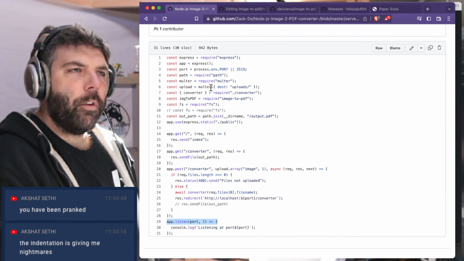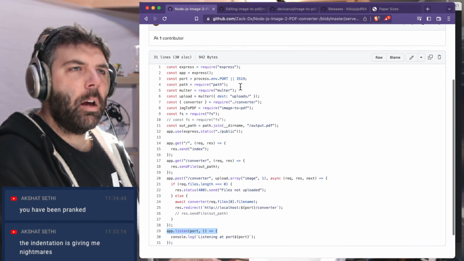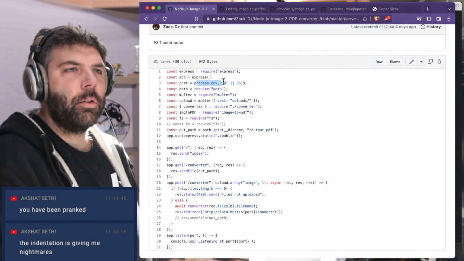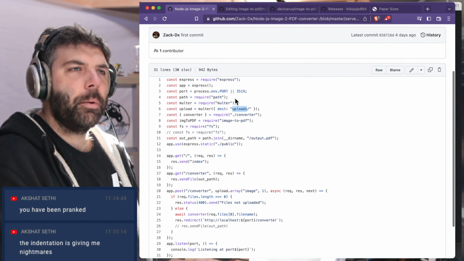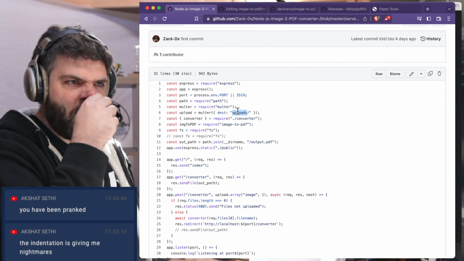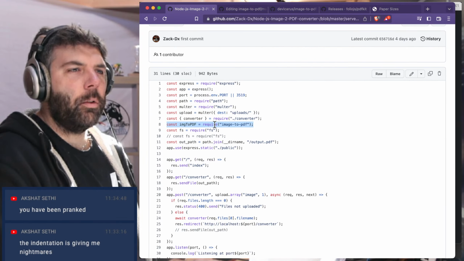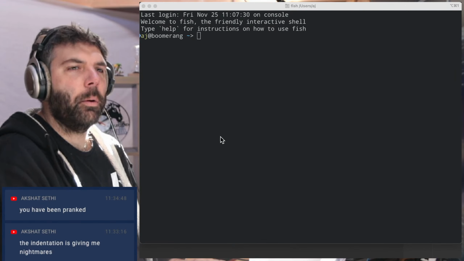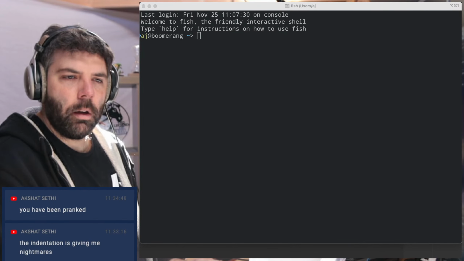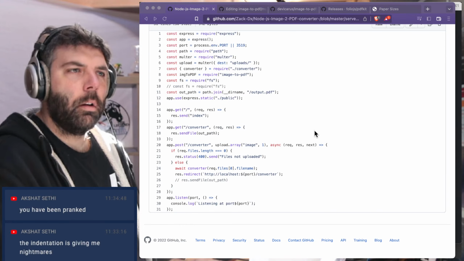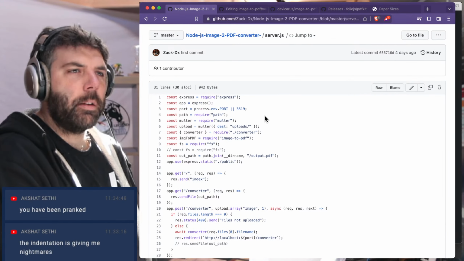All right, so I have to figure out what converter is. Destination, uploads. You should put that out to an env, just like your port number. Just put that, you know. Yeah, definitely you do not need this as a dependency. You should just copy and paste those lines.